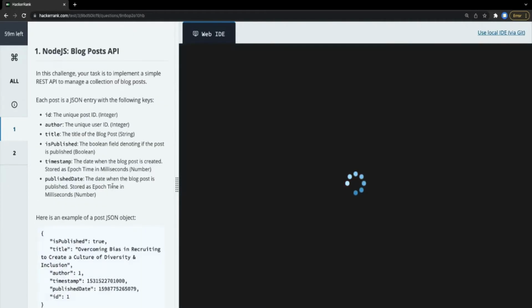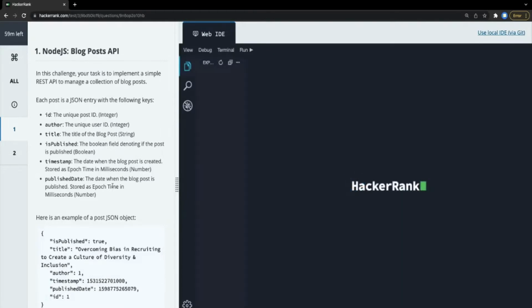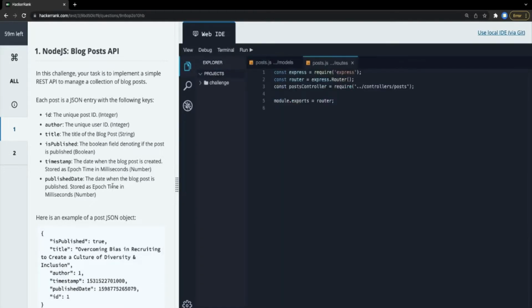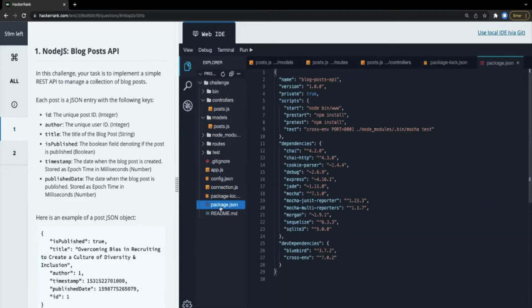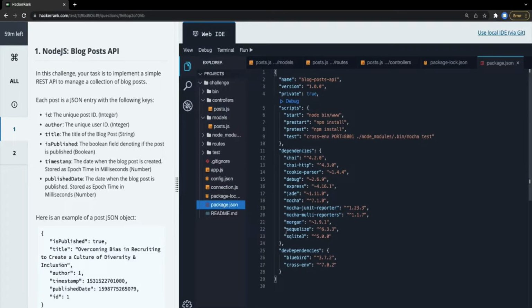I think these types of questions are always kind of similar. In this challenge, your task is to implement a simple REST API to manage a collection of blog posts. This is our code, and we can just write the code here. This is the model, post controller, and we might have to write the code inside the controller. So this is our controller, and if you see the package.json, is it using Sequelize in-memory object? Yeah, it's using Sequelize. It's all about getting good hands-on experience with the Sequelize ORM to interface with the database.